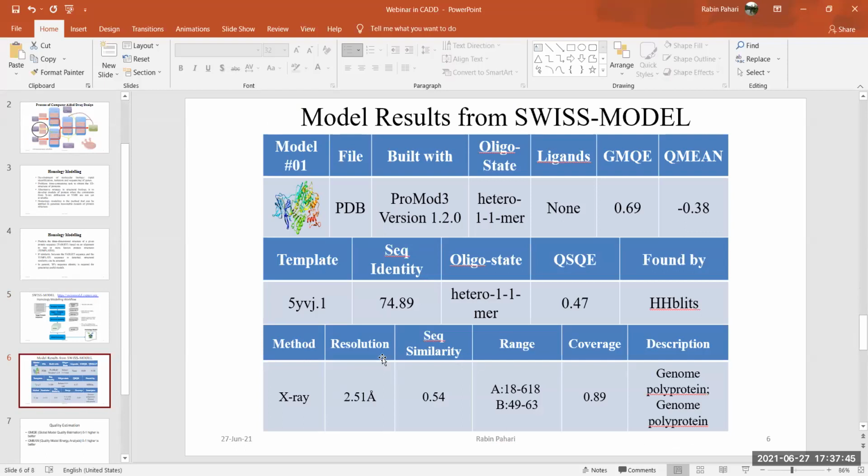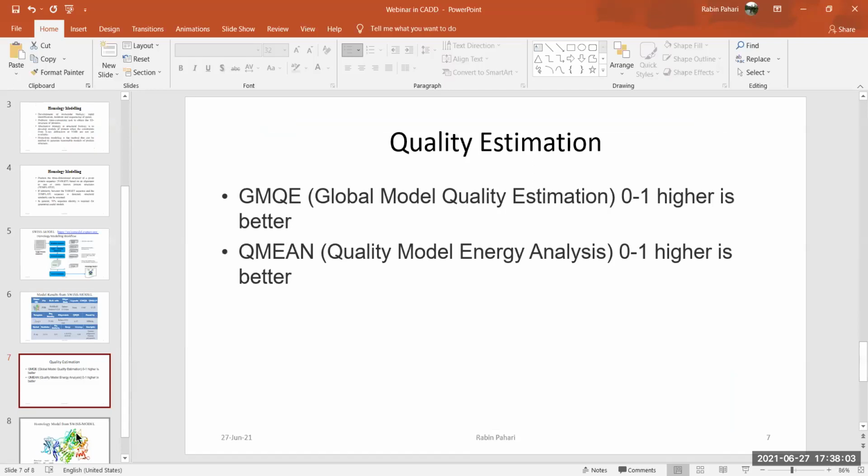So how will the model be evaluated? This is the main thing we should consider. The terms like GMQE and QMEAN give the quality estimation. GMQE means global model quality estimation, which is ranked from 0 to 1. Higher is better. Similarly, QMEAN, quality model energy analysis, will also be between 0 and 1. Higher will be better.